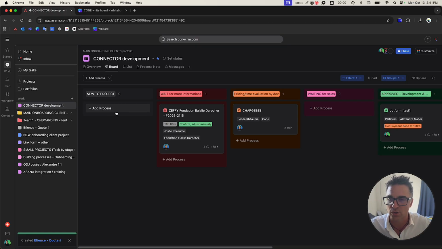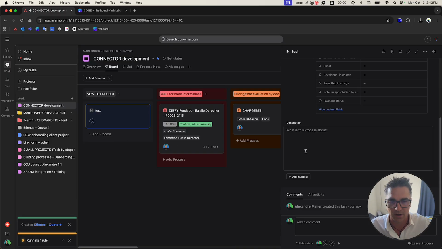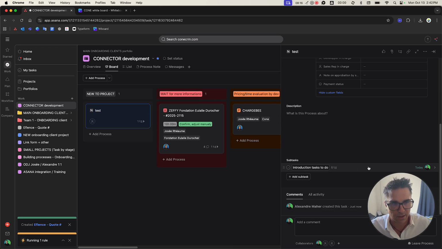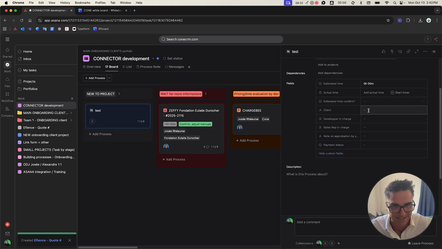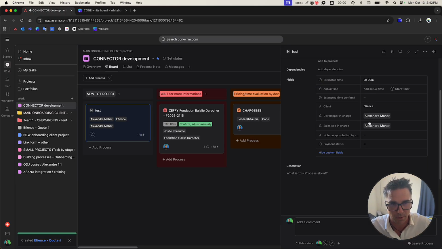So let me show you just quick. Right here, I'm going to put a test, and you'll see what's going to happen. There's a subtask that has been created. Again, it could be assigned to a specific person, to a team, to whatever. AI could assign this task to a specific person depending on the workload of the person. So let's say I am doing the introduction task. The client, let's say, is Efience, is myself. The developer, it's me. The sales rep, it's me. I'm not going to put any other people. And yeah, I could put some notes and whatever.